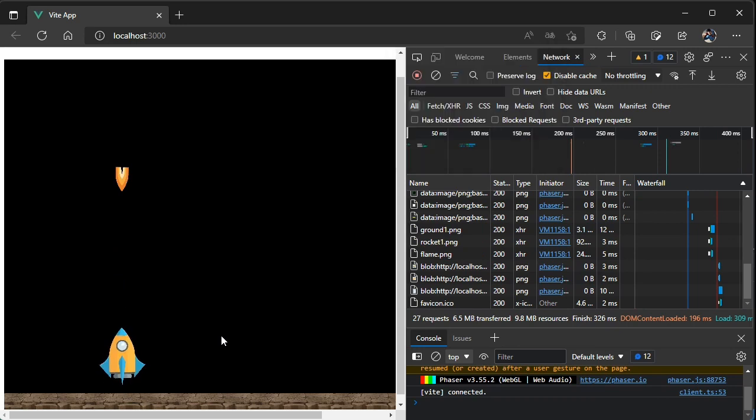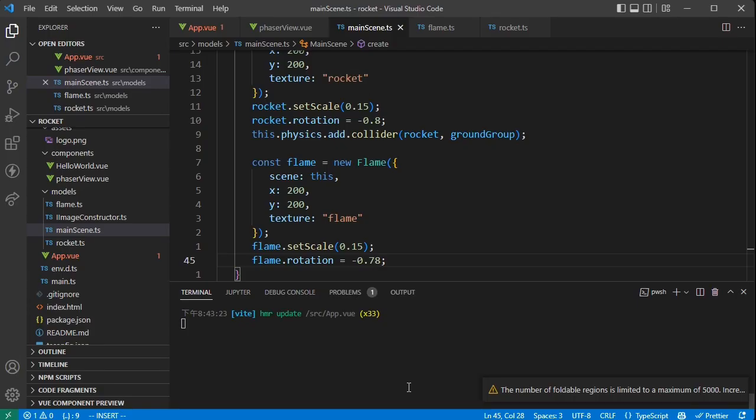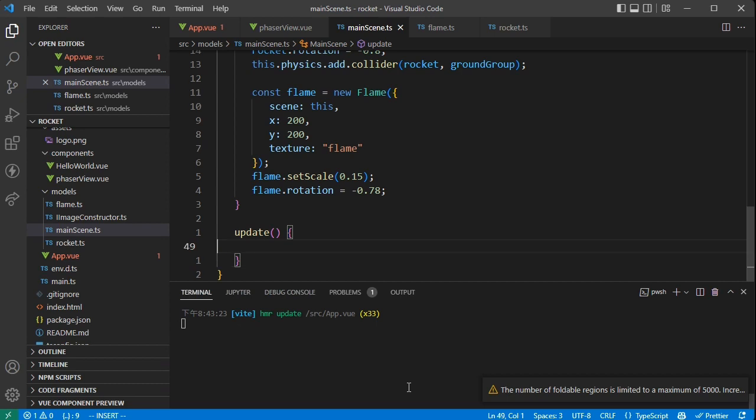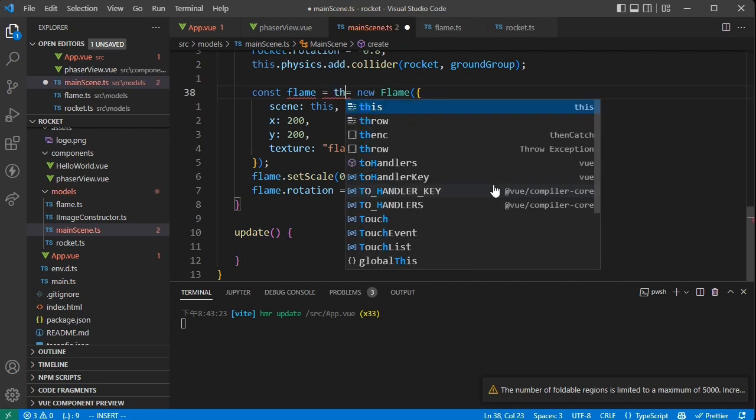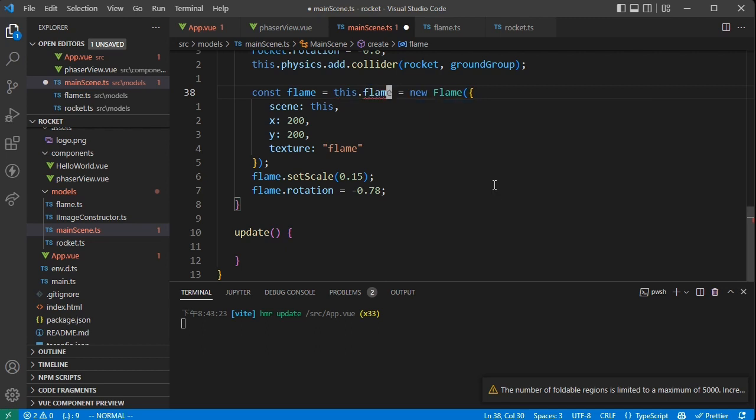Let's try to make the flames follow the rocket. About the animation object position setting, we can adjust in the update function. We have to find a way to get the flame and rocket variables in the update.